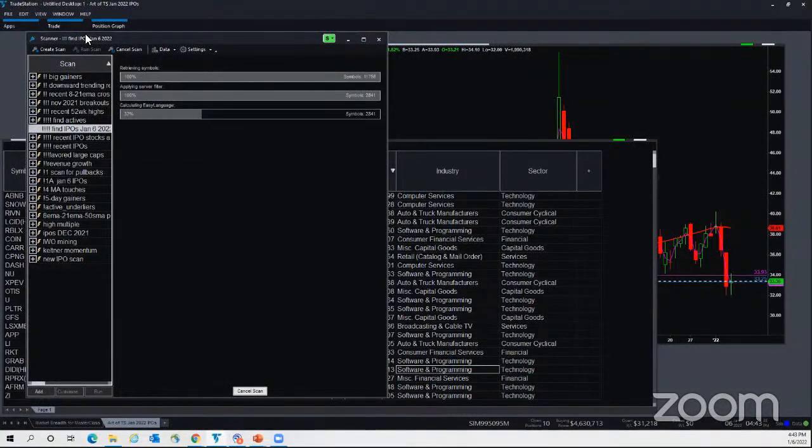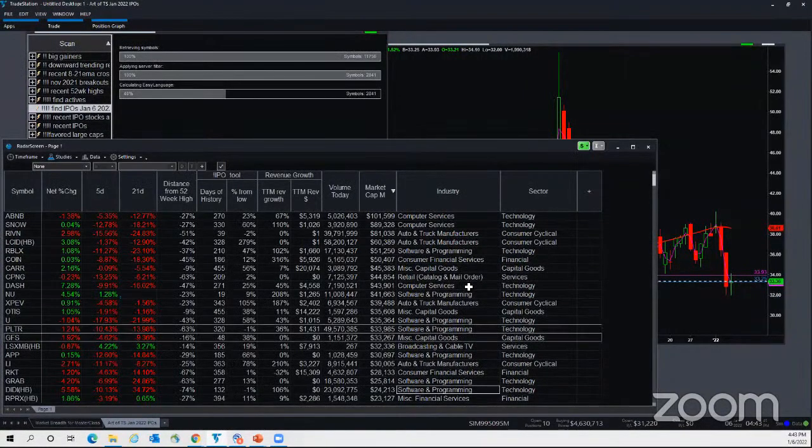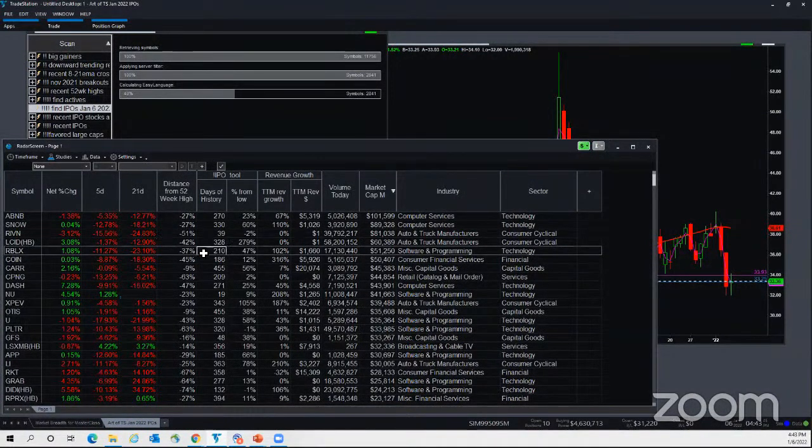Now, Scanner is a tool that can look at the entire universe of stocks that exist, all the symbols in the database. This is Radar Screen. Radar Screen can do more stuff, but it cannot discover stocks. So what you often want to do is combine Scanner to get your list and then Radar Screen to learn more about it. So what I want to very quickly show you is this IPO tool. These are some of my custom indicators.